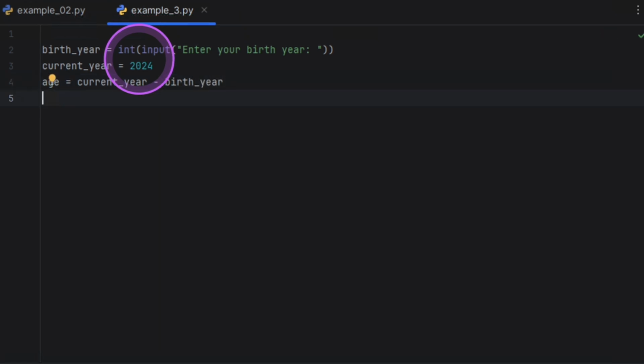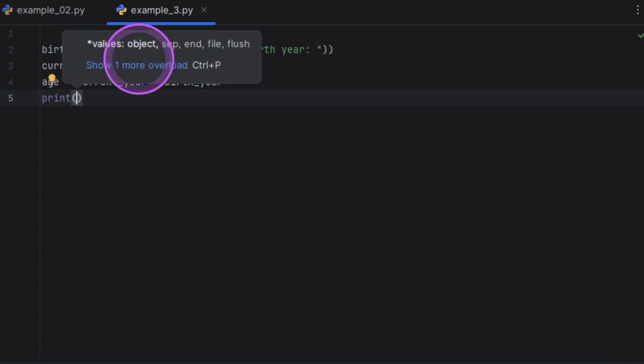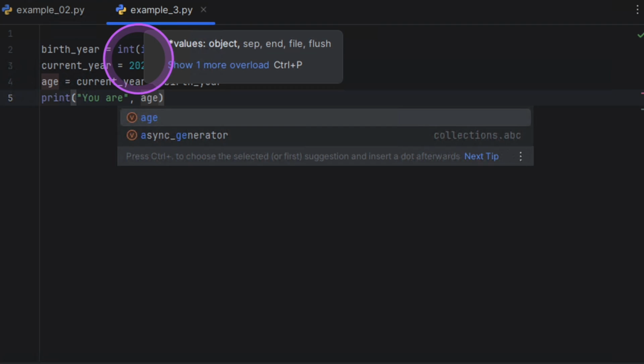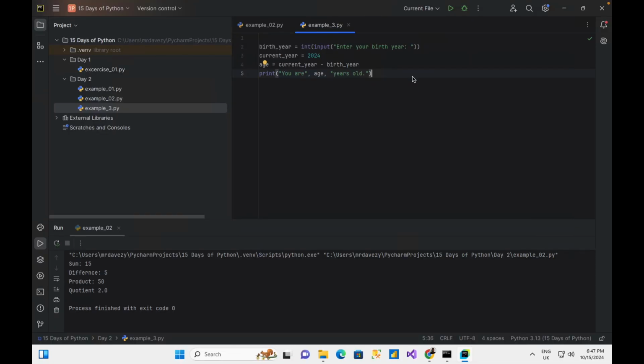And what do we print? Of course, we can add some string comment to what we're doing. So what are we going to say? We can say you are your age, years old, and a full stop. Let's see how we perform.